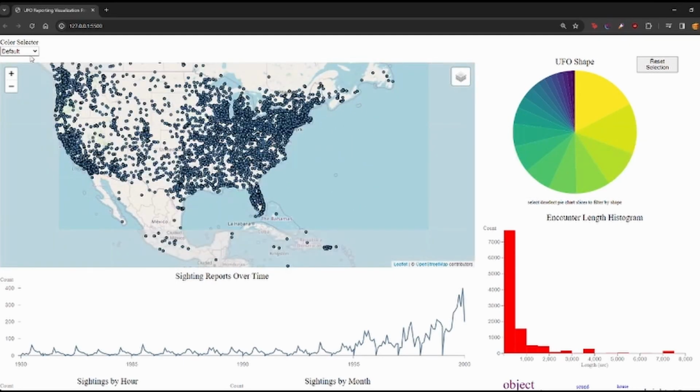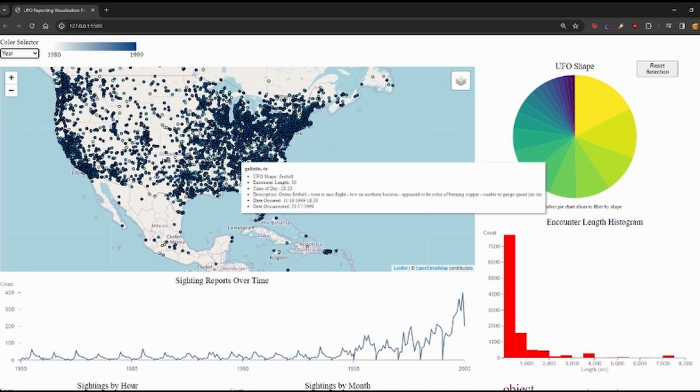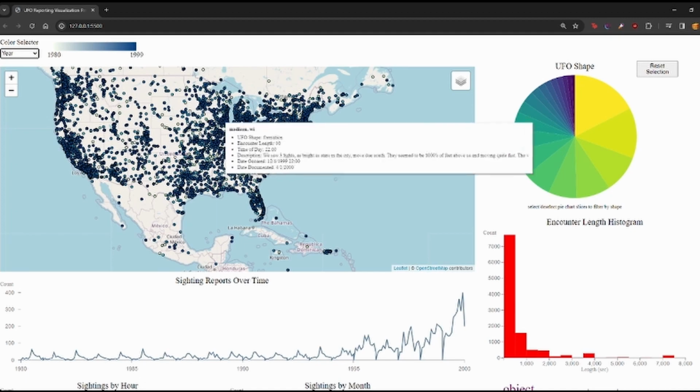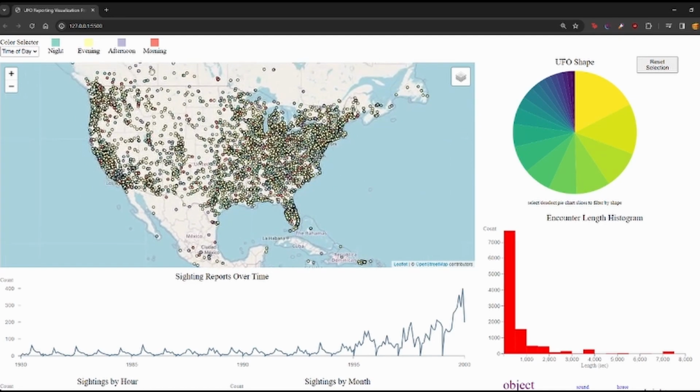You can change the coloring of the points based on certain categories. So this is the year, with a lot of this data being heavier towards 1999. You can do it by month, which is the same thing, just January through December. Time of day is a categorical color, where it's just night, evening, afternoon, and morning, with most of these being throughout the evening and the afternoon.